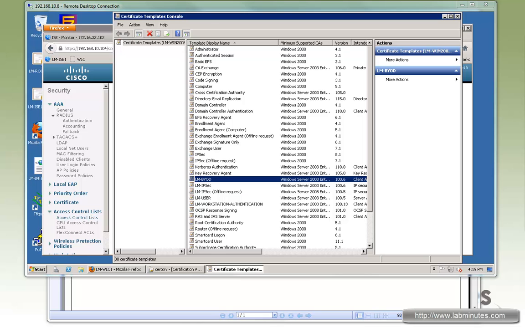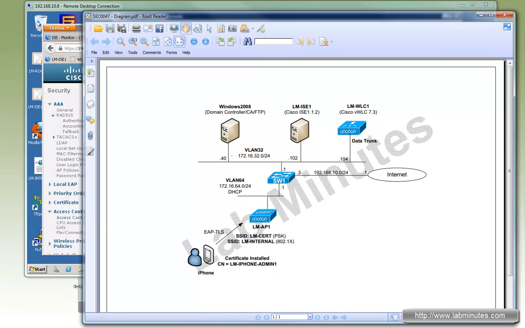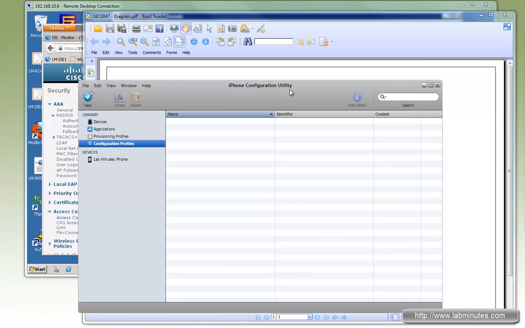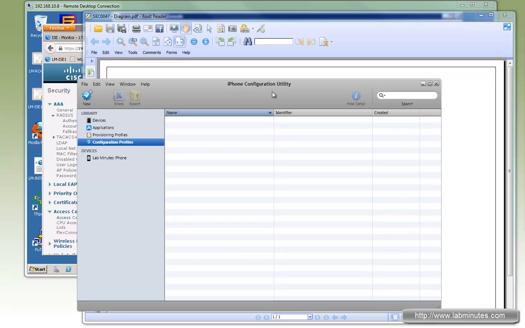Alright, now that I've showed you that, let's next go to the iPhone configuration. The tool that we'll be using to configure the iPhone for SCEP is what's called iPhone Configuration Utility. You guys might already be familiar with this particular tool.